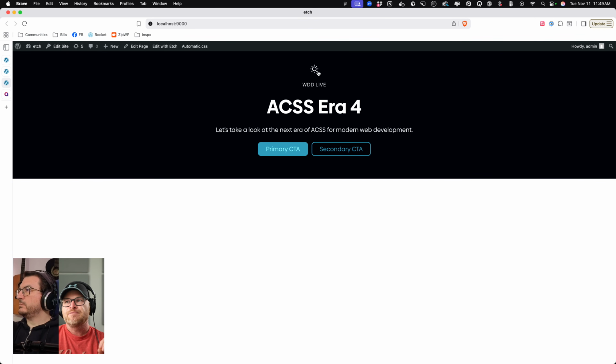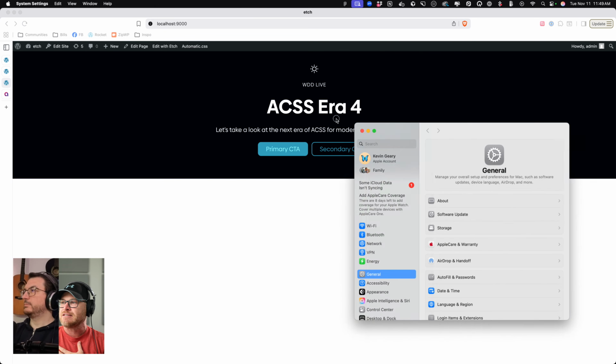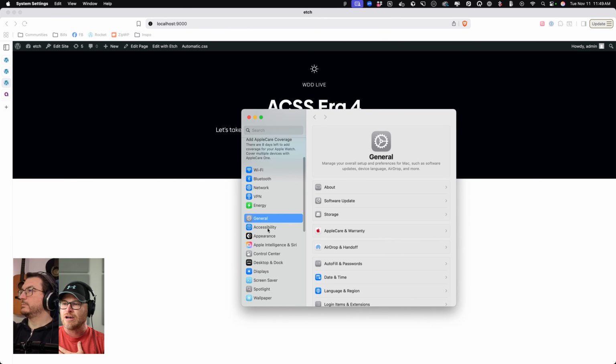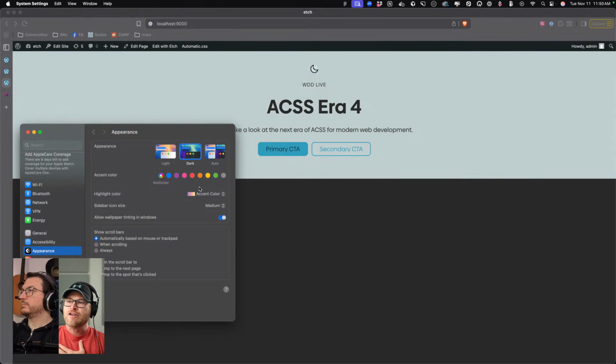This switch, what it does when the page loads is the switch itself detects the operating system preference of the user and it displays the appropriate icon. So mine is light, okay? If I go to system settings and I go to, where was it? Appearance, okay? Light, right? Dark, it's gonna be dark.